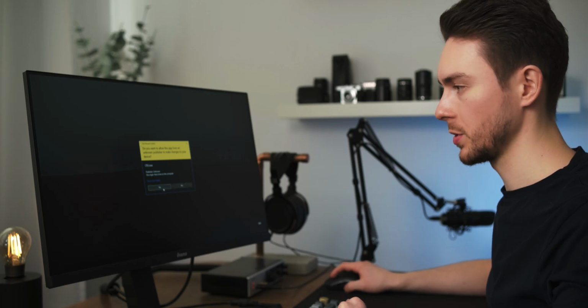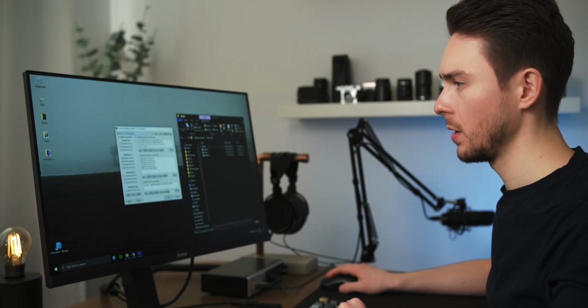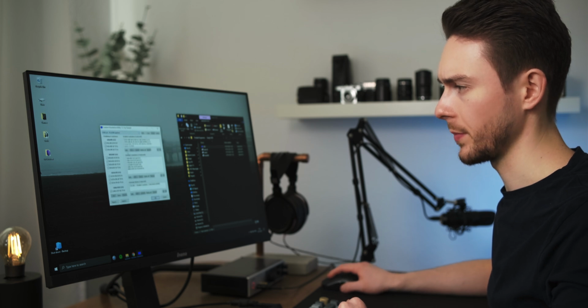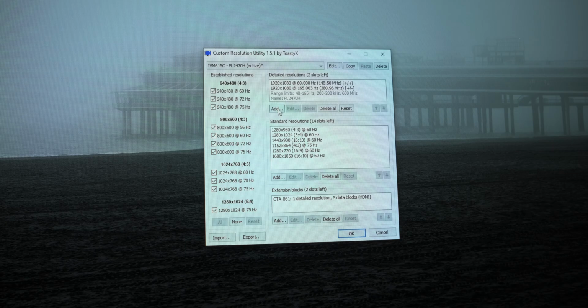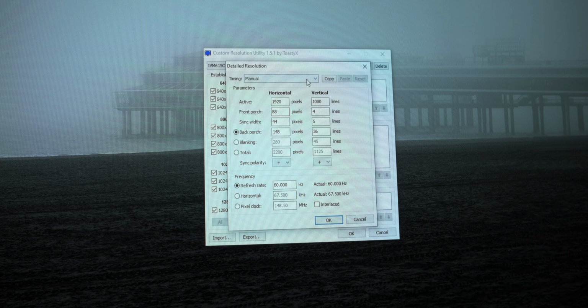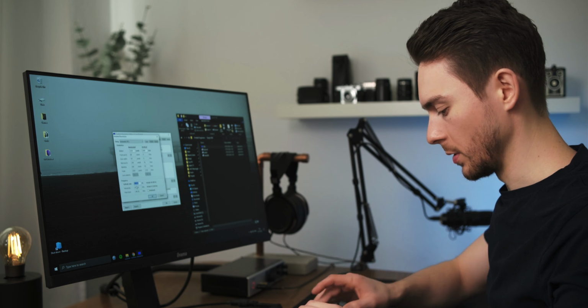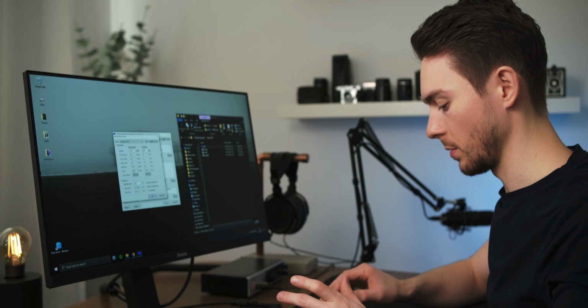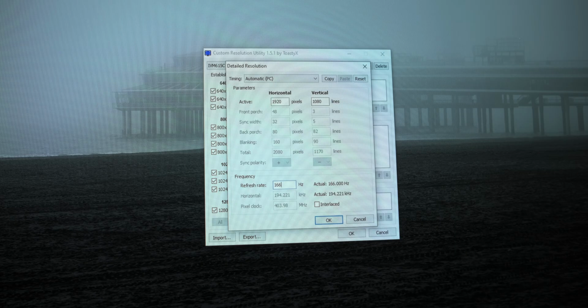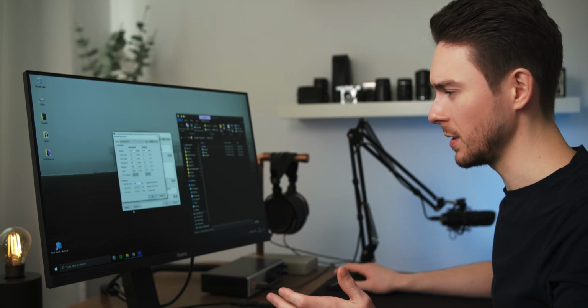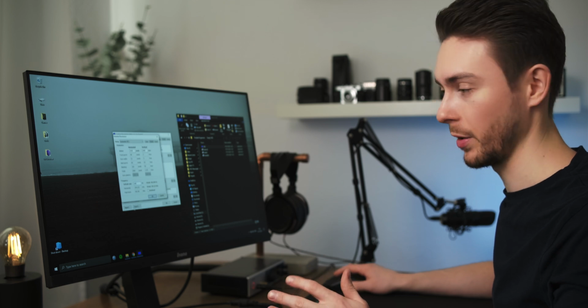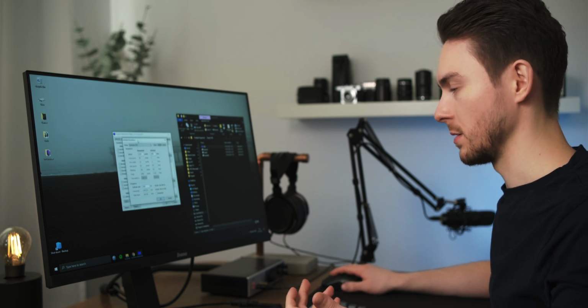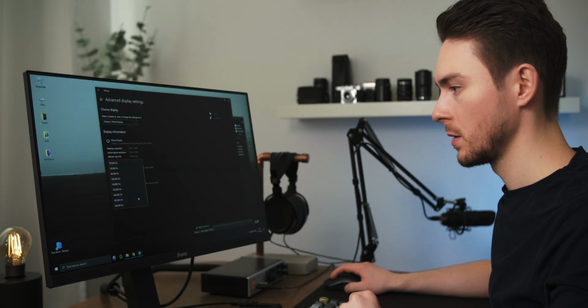I'm gonna be using Toasty X's custom CRU here, and the process actually is pretty straightforward. I just have to add a new resolution, and I'm gonna use the automatic function to determine the rest of our parameters. So we just have to type in a new refresh rate, and as this is a 165 Hz monitor, we're just gonna type in 166 Hz and see whether it can actually handle overclocking at all, or will just give us an error message right away. So yeah, let's apply the new resolution.